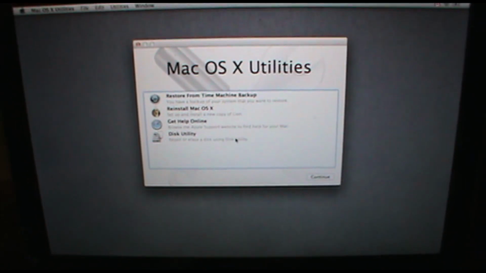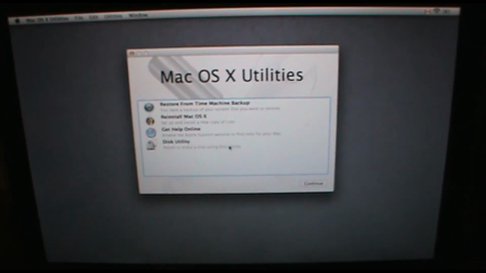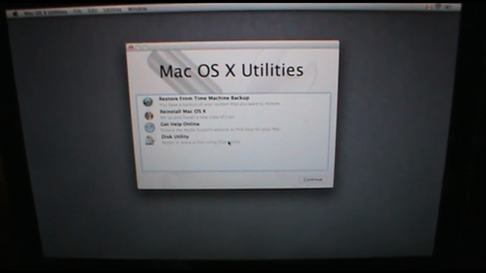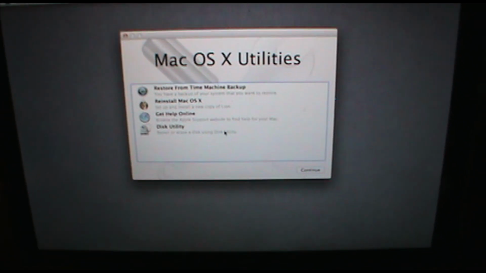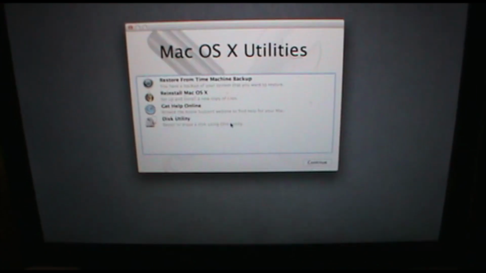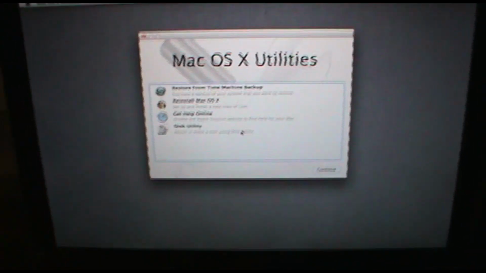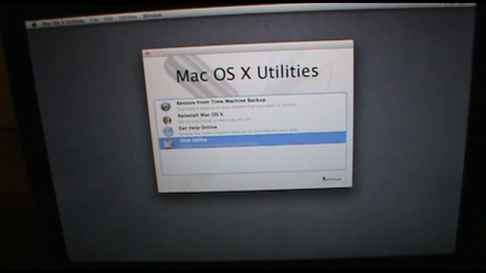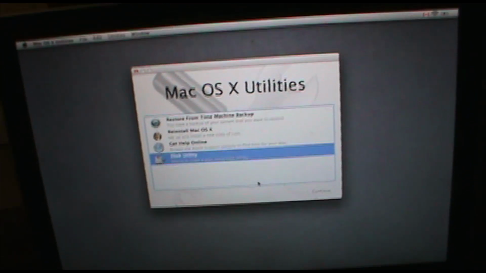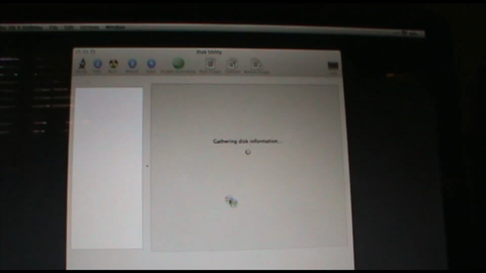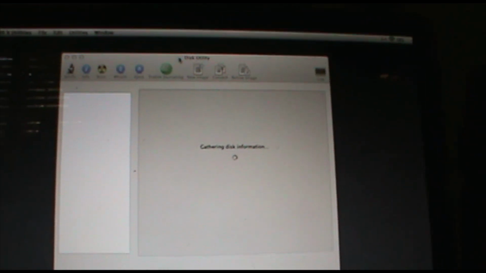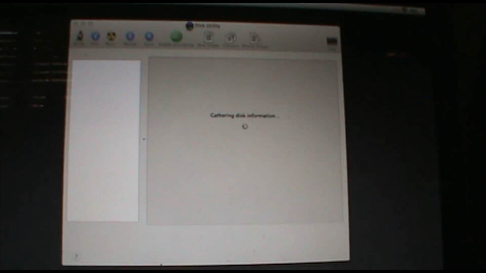Since it's a new DVD, or if it's a used hard drive already and you're just wiping it and installing Lion, then you can hit reinstall Mac OS X. If not, you have to hit Disk Utility first, and then hit Continue, and you have to format the drive before you can continue. Interesting how it already connected to my network, but anyway. It'll load, and it'll say gathering disk information.